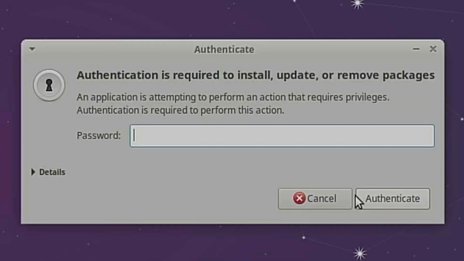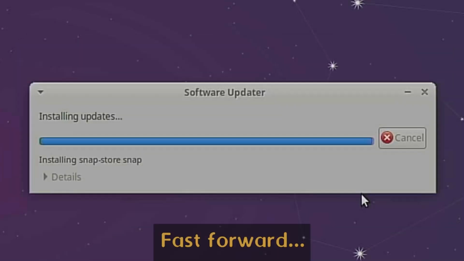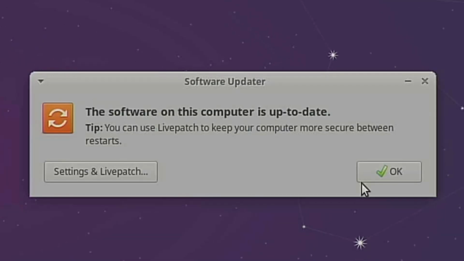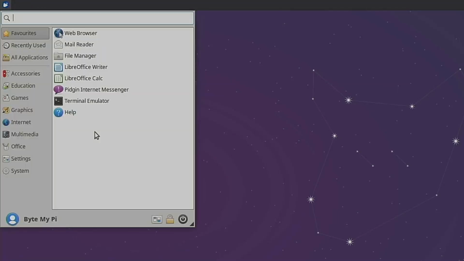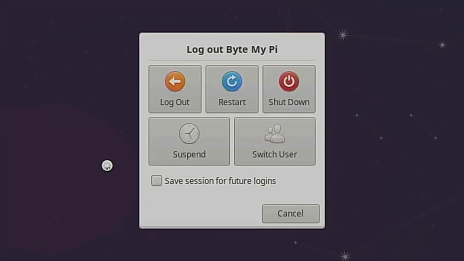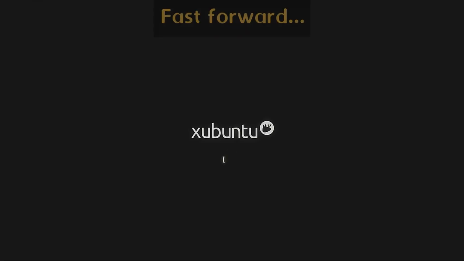If at any point during the update procedure it asks for your password again, simply do as instructed. And when your computer's up to date, you can click on OK. At this point I'd recommend carrying out another restart, just to make sure that any updated settings have taken effect before we continue.